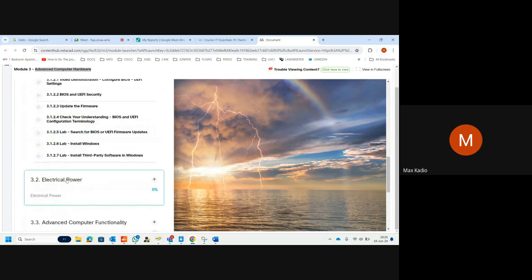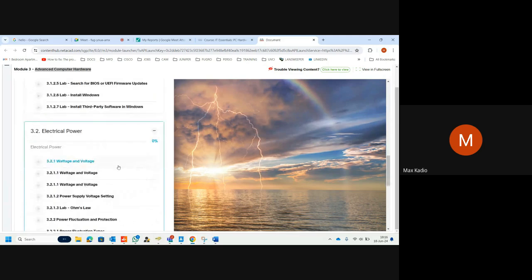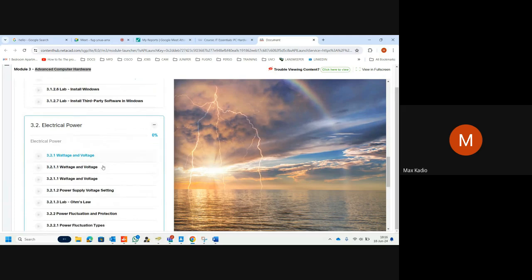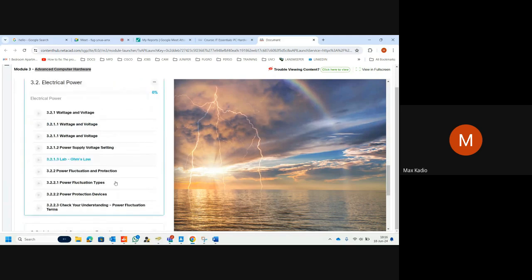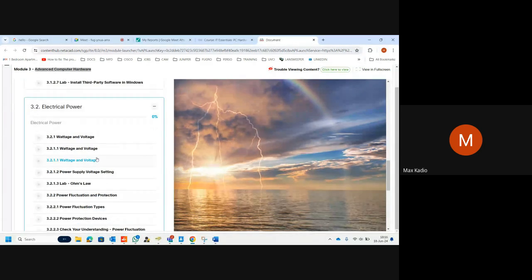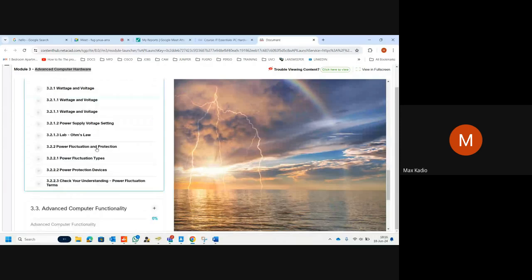Then we'll check the power again, because we deal with power. You'll have a bit of electrical engineering classes, just to have an idea. Just read the wattage and voltage. If you did physics in high school, it's the same thing. What is good is that after each section, you have a video and a quiz where you can check your understanding.